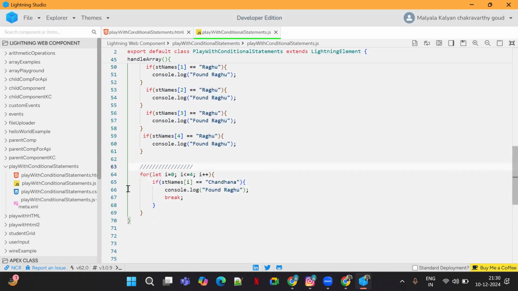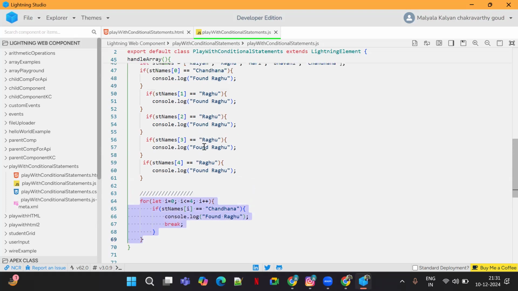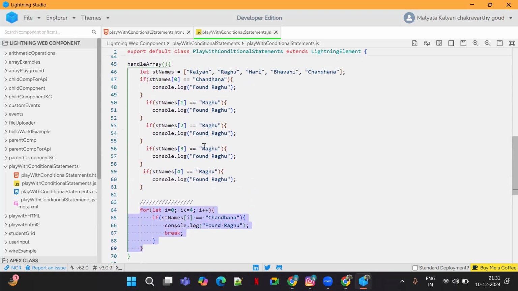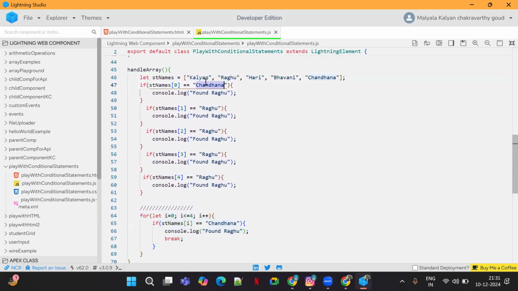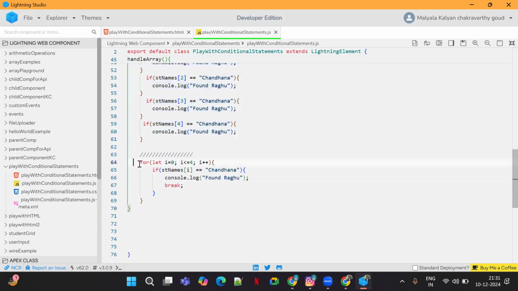Okay. It will keep on checking till 5. It found, then it exits. So see what we have done. Instead of writing multiple lines to check a particular condition, we have written it in 4 to 5 lines. So instead of writing this many lines, we have ended up writing only these lines.